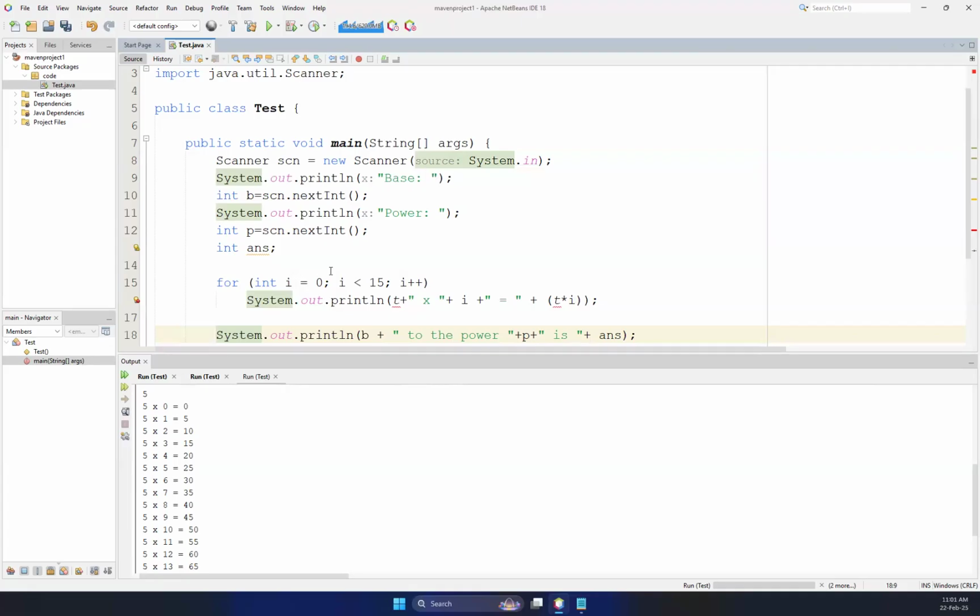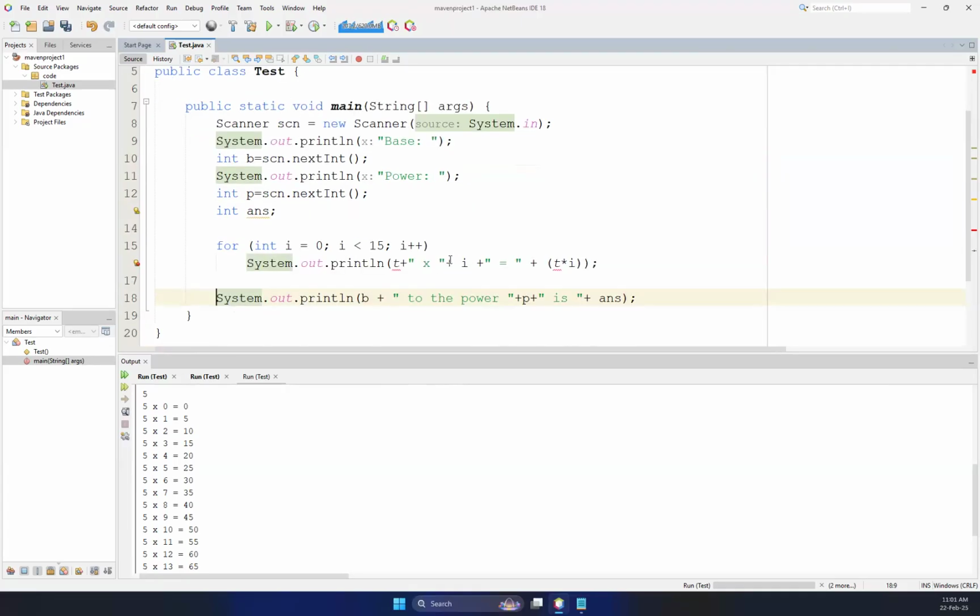Now I'll give you 1 minute to work out where and how to write the base and the power values. Quickly tell me how we can manage this as quickly as possible.